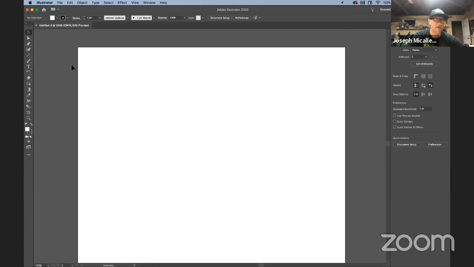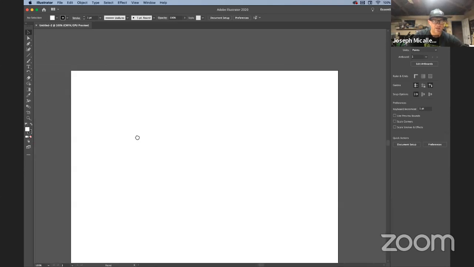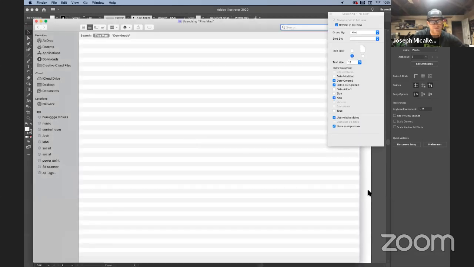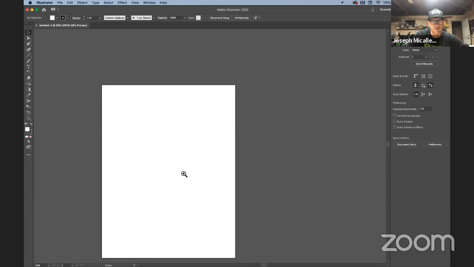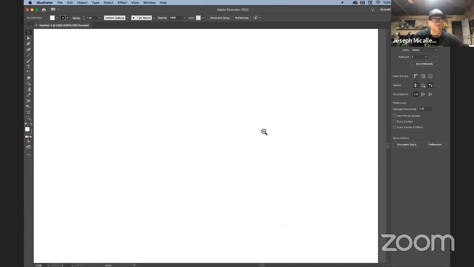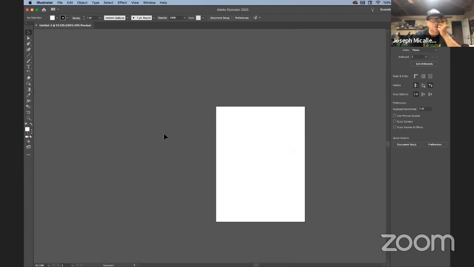I'm sorry, what I can do is hit Option and space bar, and that brings me to the hand tool. And then if I hit Command Option space bar, I can zoom in. And then if I release the Option key, I can zoom out. So that way I don't necessarily have to ever click on that magnifying glass icon for zooming.